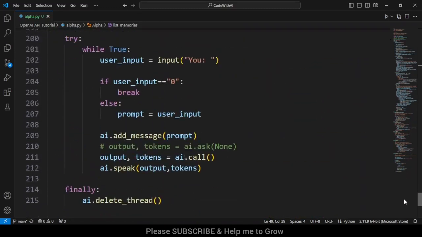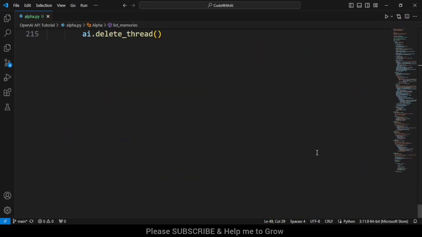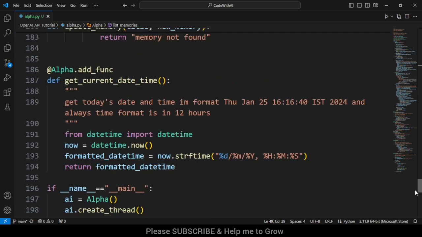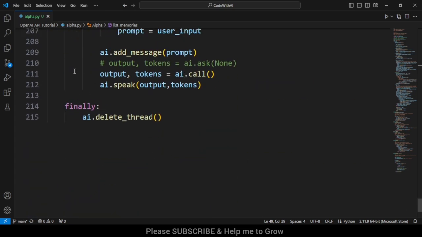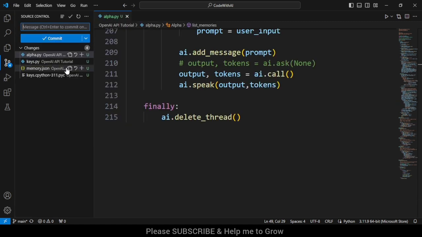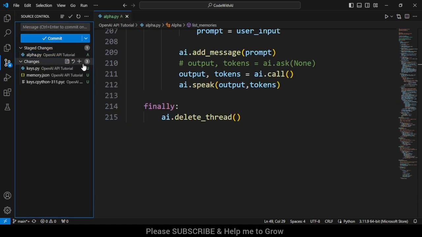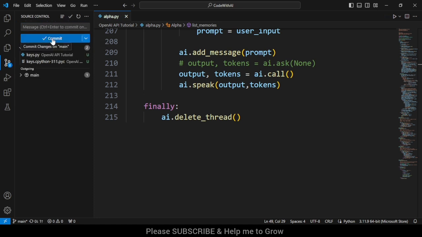Now I am going to push this code to my repository. This is 215 lines of code, not 160. Okay guys, this is our first long project in coding. Let's add these files, alpha.py and memory.json, in our commit, and commit with the message alpha project. Guys, I'm going to commit this to our code with AI repository.